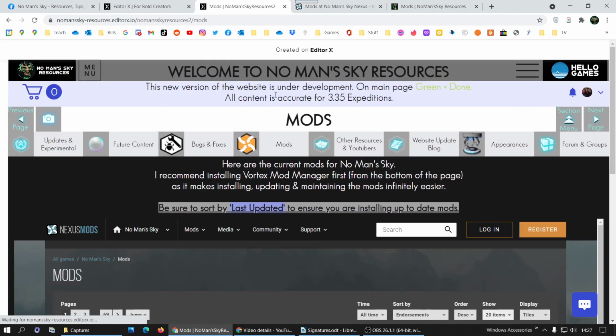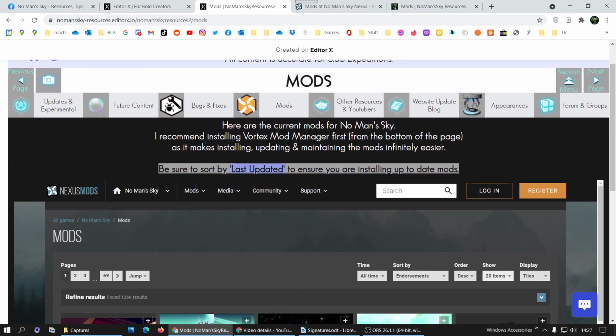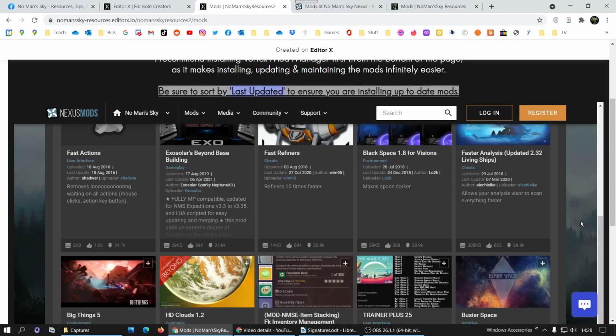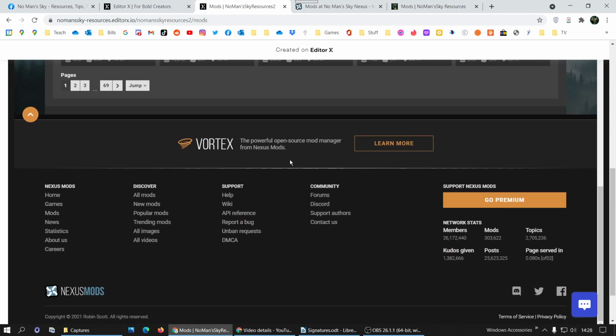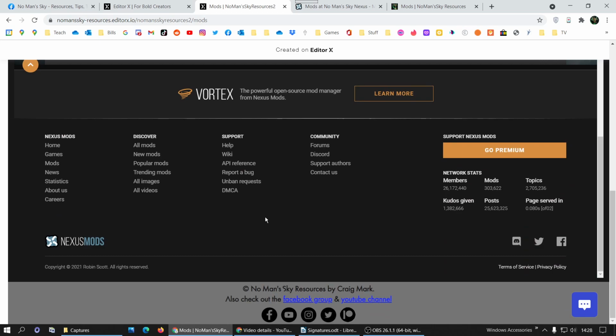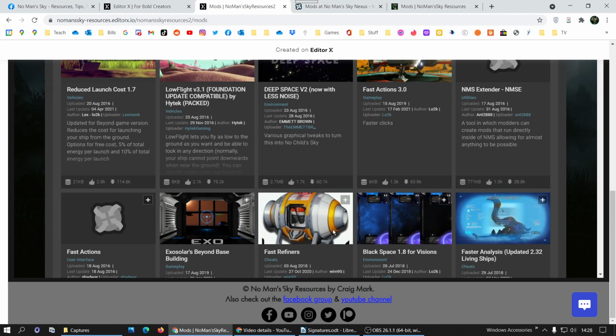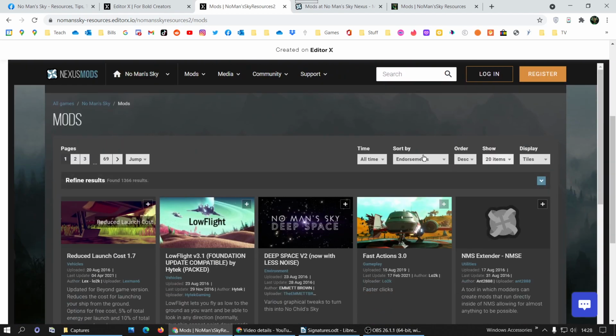So yeah, we've got our website title bars, we've got our page title bars and links from the section. We've got our writing. Here are the current mods for No Man's Sky. I recommend using Vortex Mod Manager first from the bottom of the page. It makes installing, updating and maintaining the mods infinitely easier. Be sure to sort by last update to ensure you're installing up-to-date mods. Okay, so then we've got the page embedded within my page, including the bottom bit, and then it goes to my footer. Okay, so that's the whole website within my page.